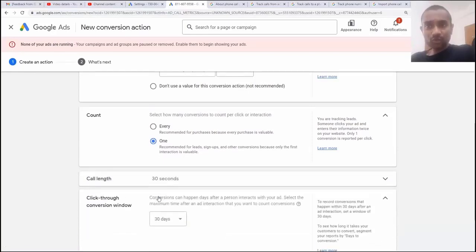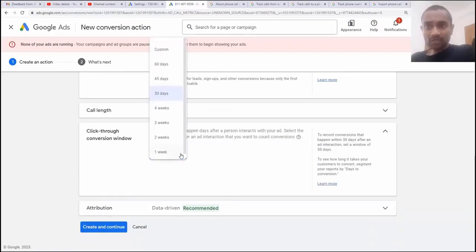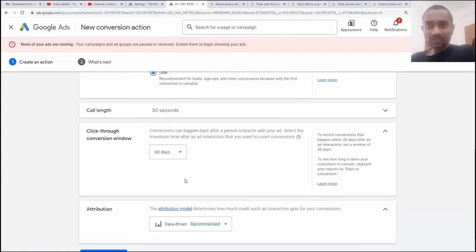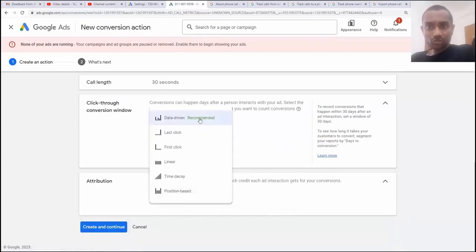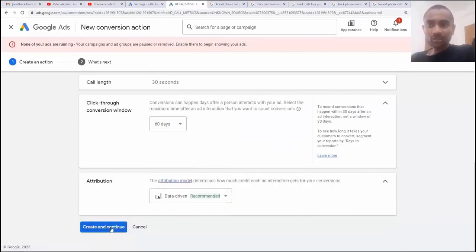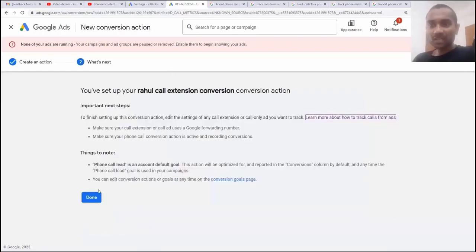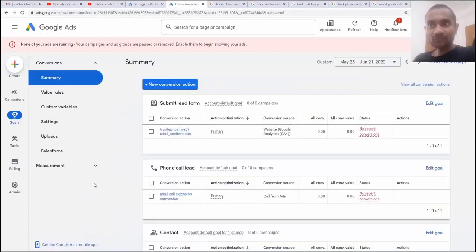There's a click-through conversion window. I'll make it 60 days. And there's an attribution model. You can choose a different attribution model. The best recommended is data driven. So I'm going to click on create and continue. Now once that is done, click on done.